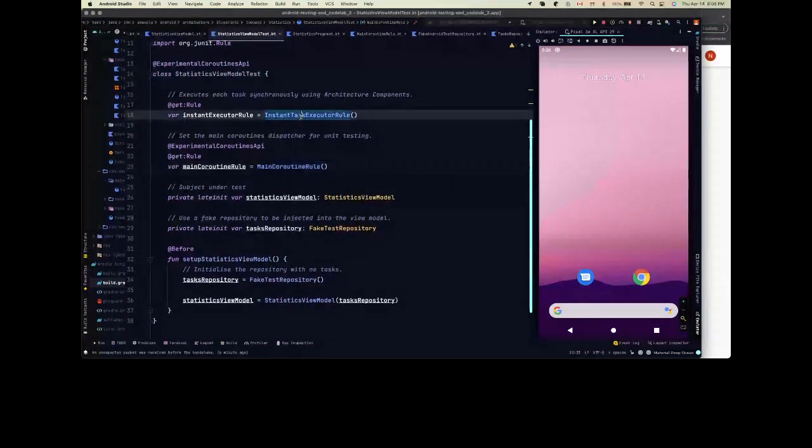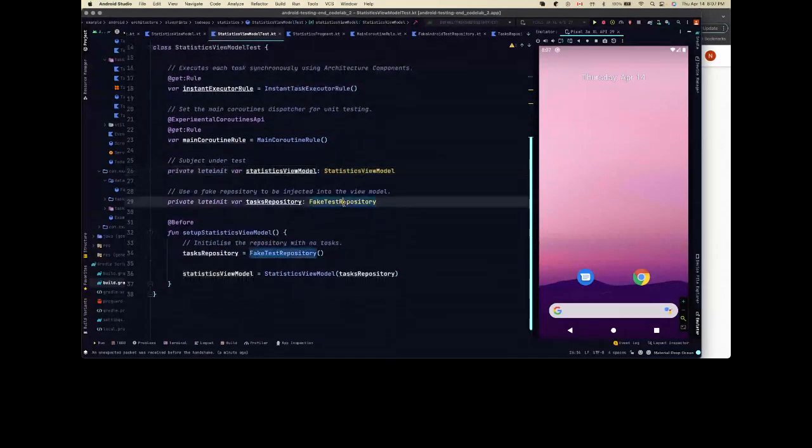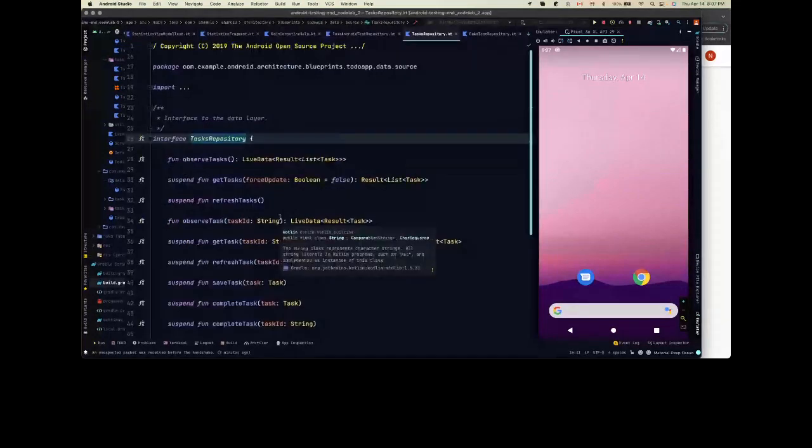We added the instant task executor rule. Now we have the subject under test, which is our statics view model. This is the fake repository, which we are going to use in this case for testing. And this implements the task repository.